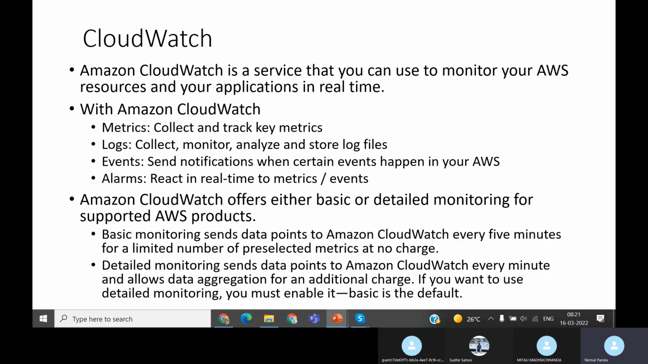Events: send some notification when certain events happen. If any events happen to your resources, you can send notifications to your notification service, or you can send some mail if any events occur. Alarms: react in real time to metrics and events. So alarms basically react if any events occur or anything wrong occurs that you have decided, that you have fixed. If anything wrong occurs, those alarms will be triggered in your CloudWatch.